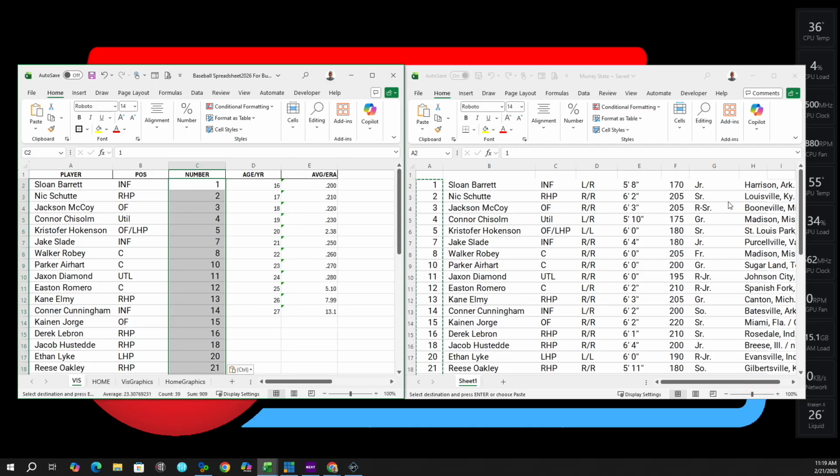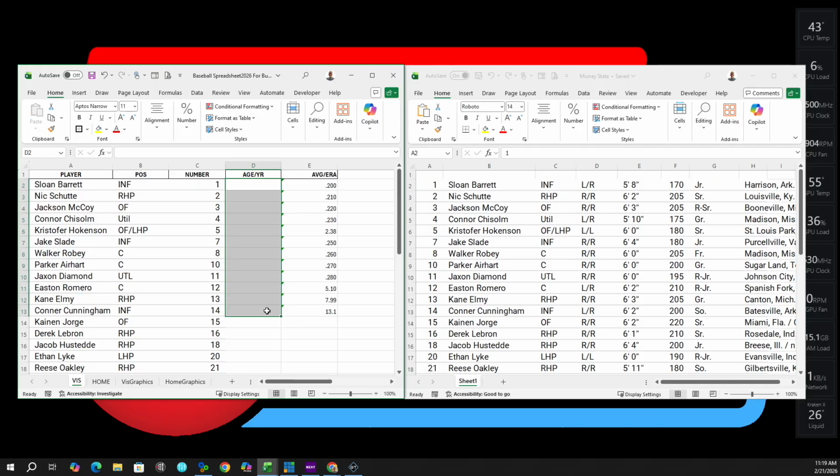And then the last thing I'm going to do is the class or year. So I'm going to select the first one in this row, the last one in the row, click the delete button again.